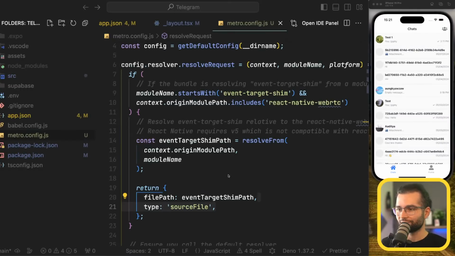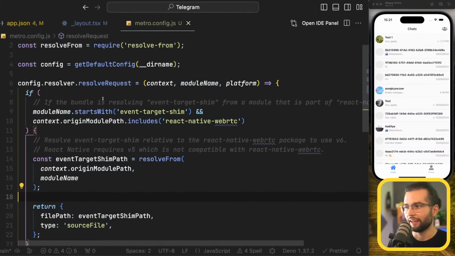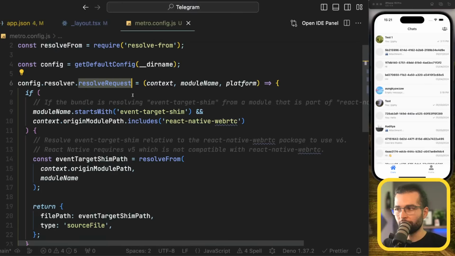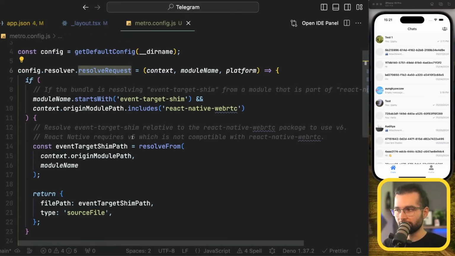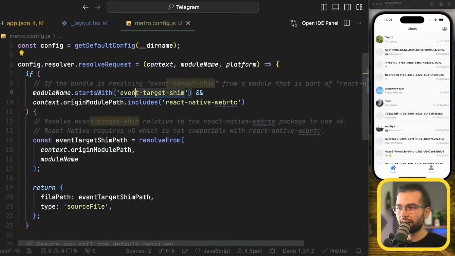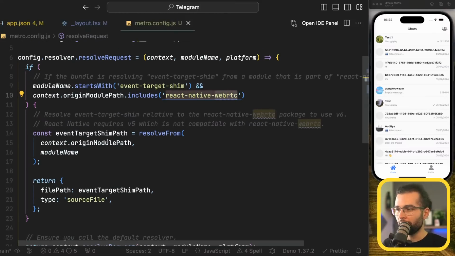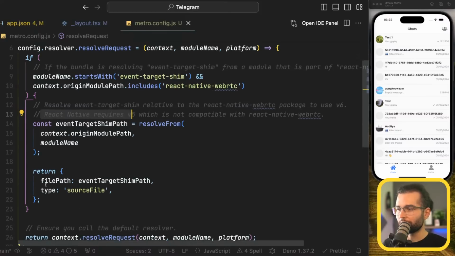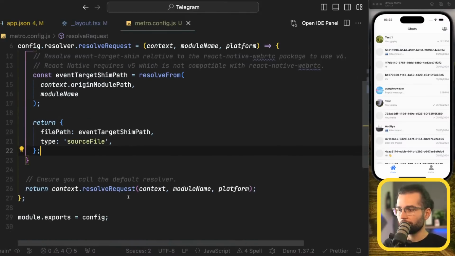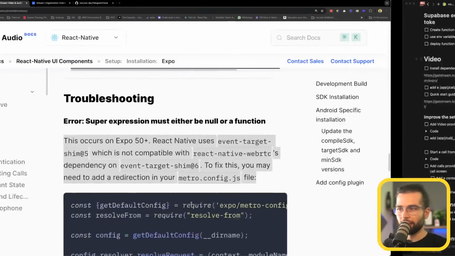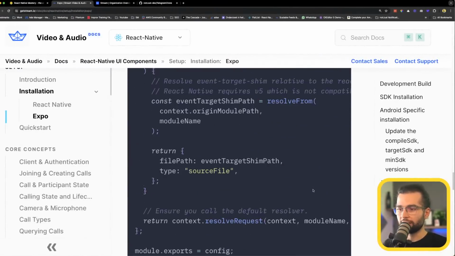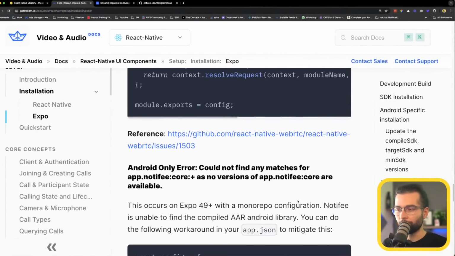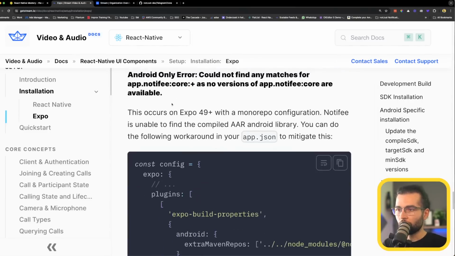All right. So what's happening here is we are providing some configuration for how Metro is going to resolve files. We are going to check if we are trying to import the event target shim, and if we're doing that from WebRTC, then we are going to use the v5. Otherwise, we're going to leave it like that. That's how we should understand this file, but hopefully everything is going to work fine, so we don't have to change anything there. So, Android only.